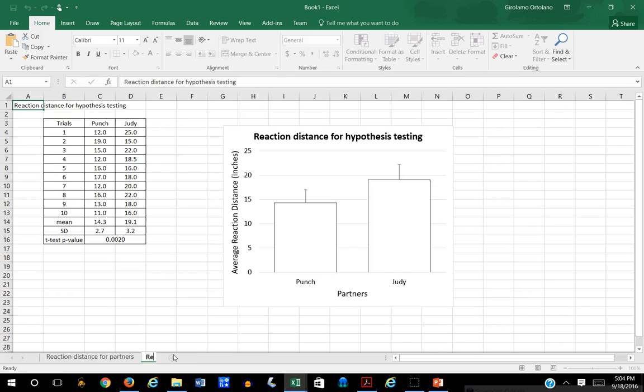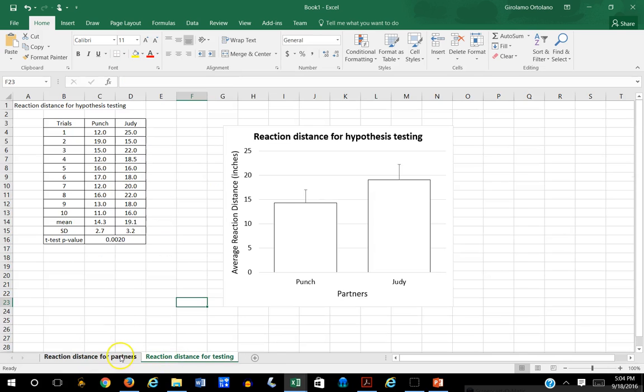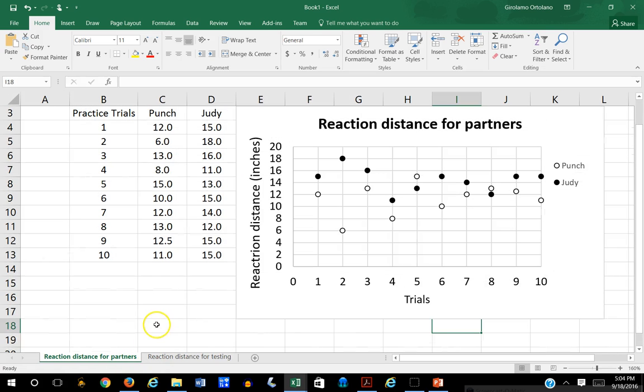Reaction distance. Reaction distance for testing hypothesis. Oh, it only allows so many characters, so I'm going to leave reaction distance for testing. And that will be enough. At least I can know what's in these folders or spreadsheets.